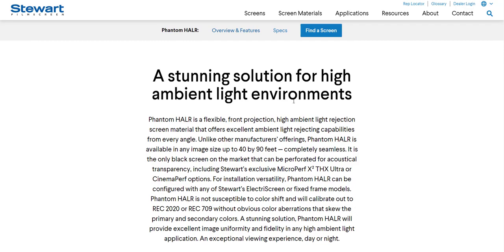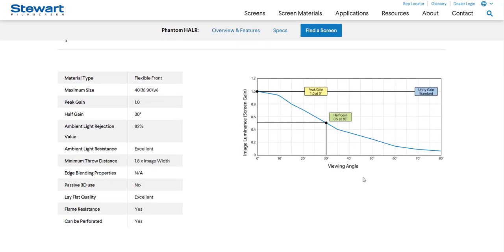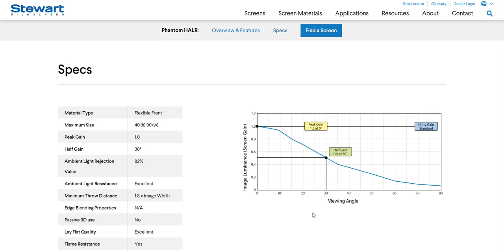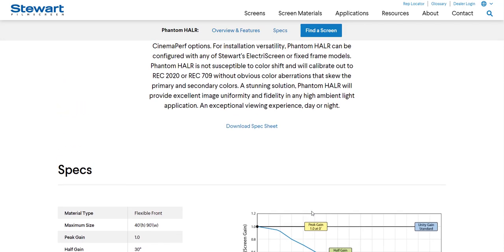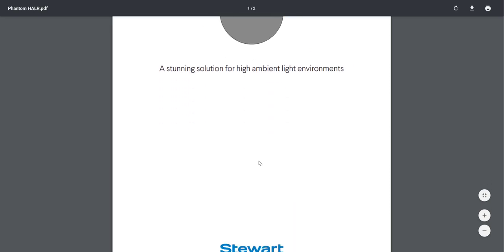The specs for Phantom, listing such things as gain, half gain, viewing cone, ALR value, and throw distance are listed here. If you would like to print this page, scroll back up to click on the spec sheet download and hit print.